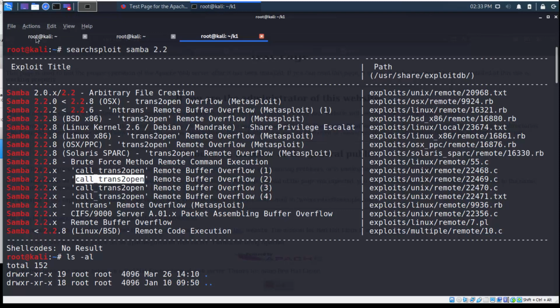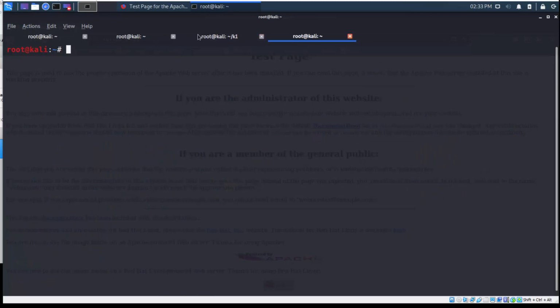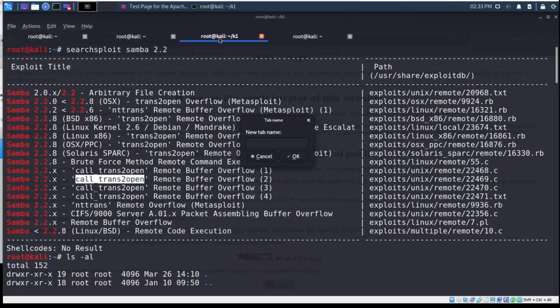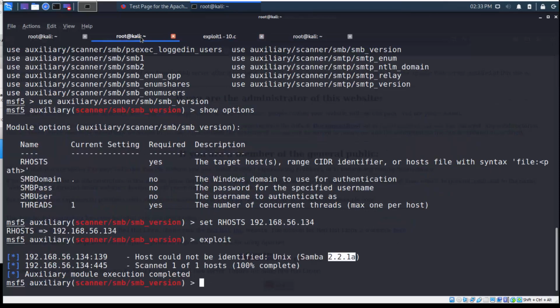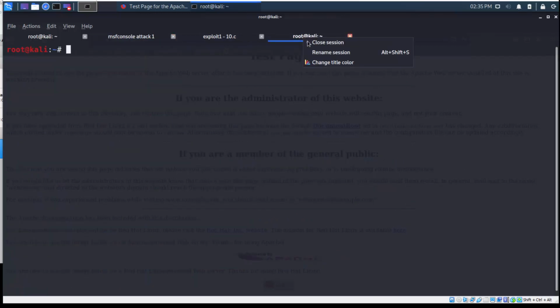So I am again going to open up a new tab. Keep in mind that I can rename these. So this was exploit 1 using the 10.c source code, just so I can organize my thoughts a little bit better. Let's rename that. We're going to call that MSF console attack 1. And we're going to go over to our tab here. Let's give that a name, because this is going to be MSF console attack 2.